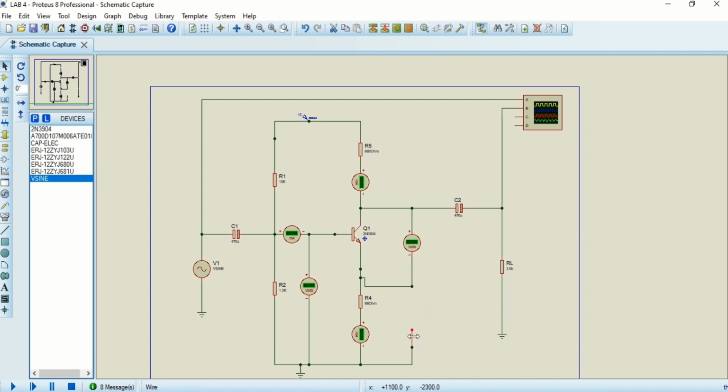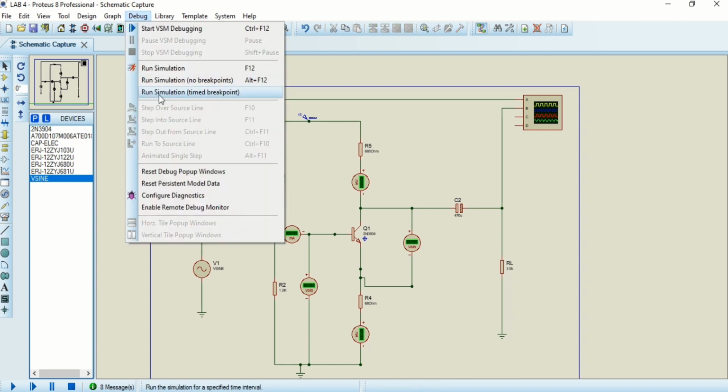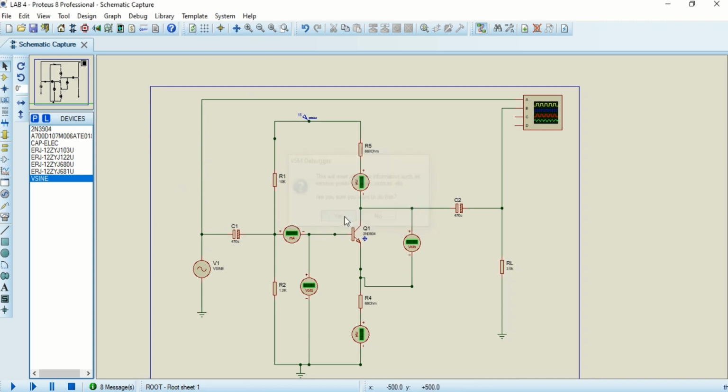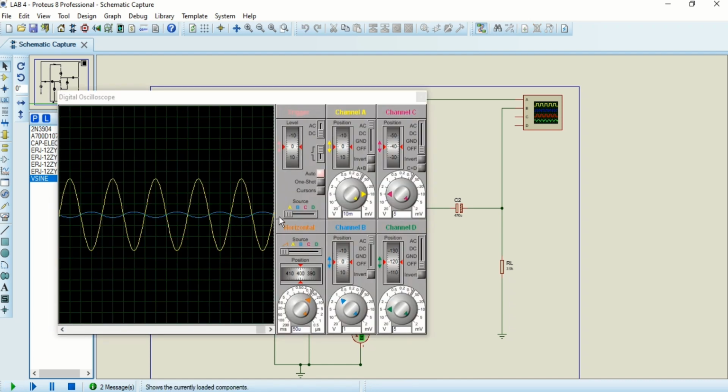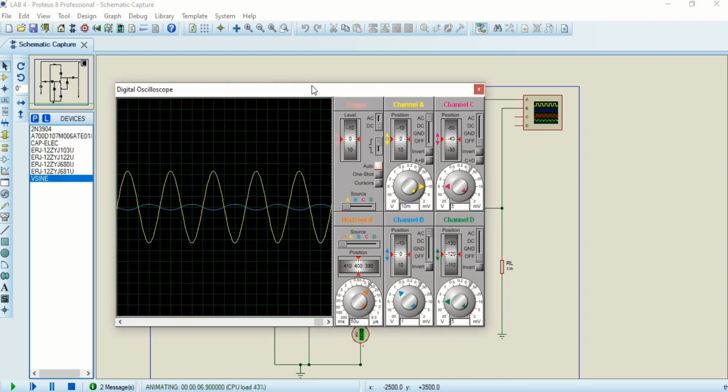Okay, we're done. So I debug again, and I run the simulation. Okay, and this is the waveform for the last question.